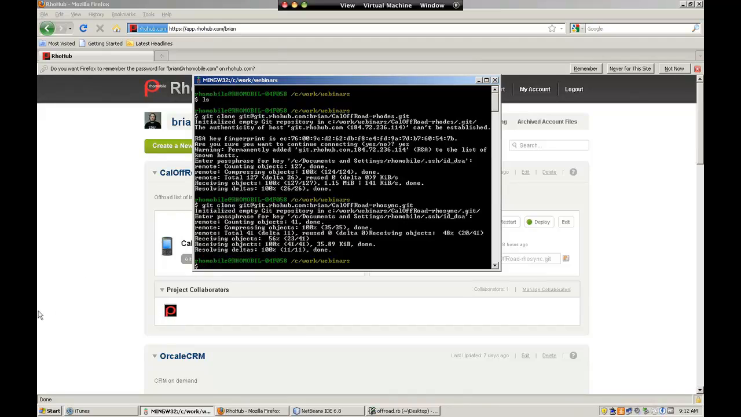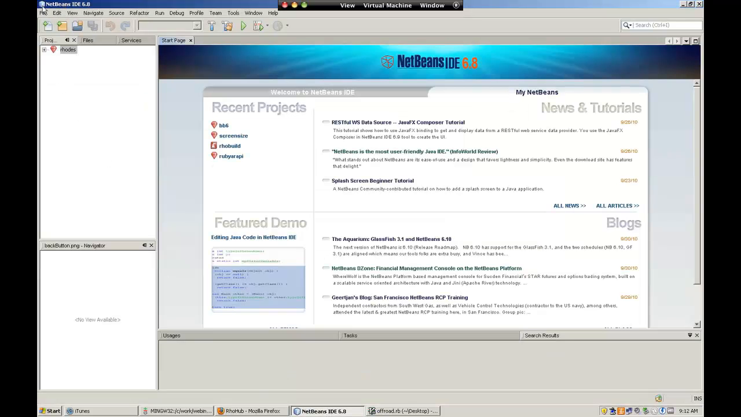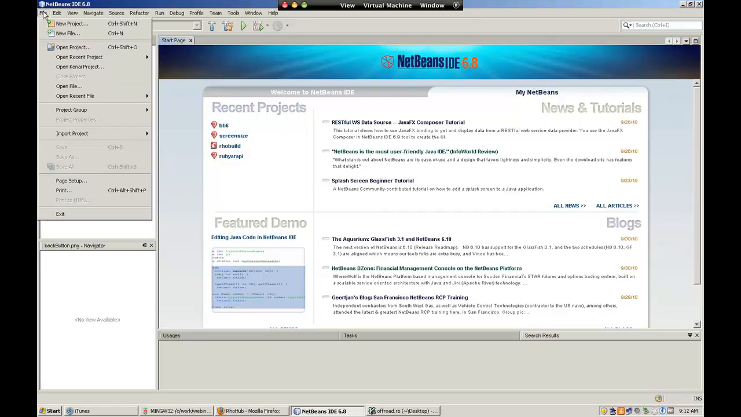Now that we have a roads and RhoSync application, I'm going to use my personal favorite editor, which is NetBeans, to open up the project and take a look at the files. On OS X, I use TextMate. On Windows, excuse me, on Windows, I always use NetBeans.